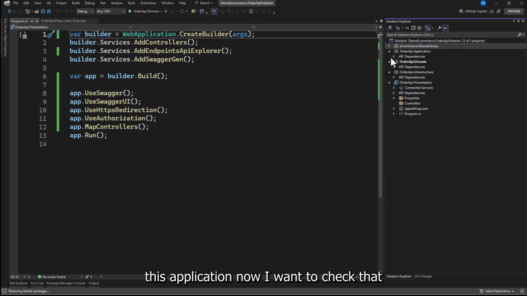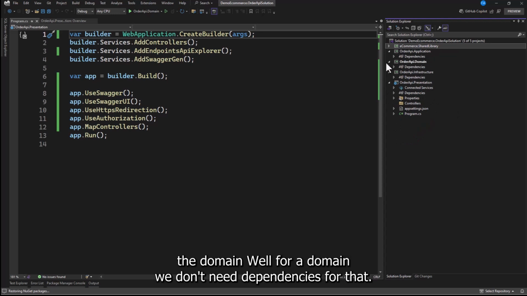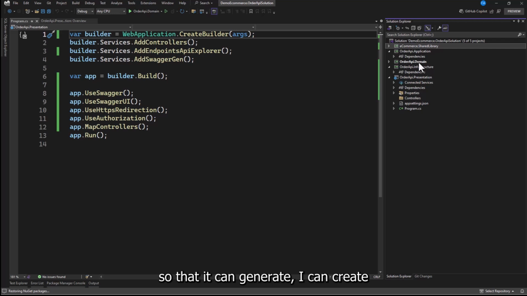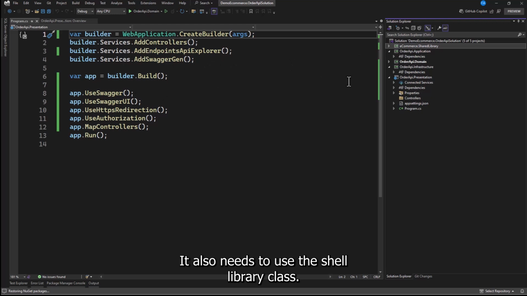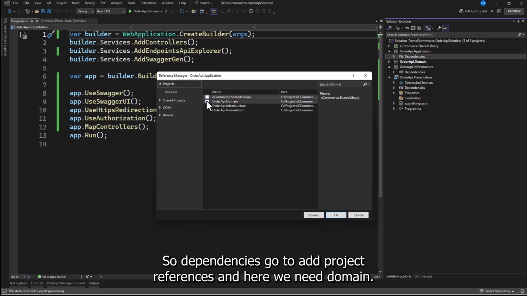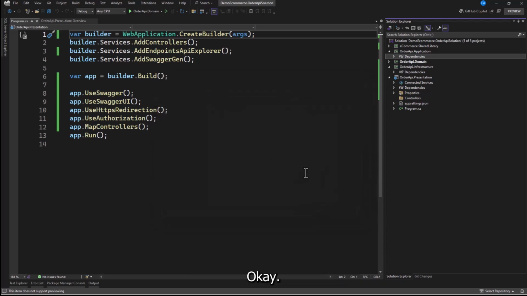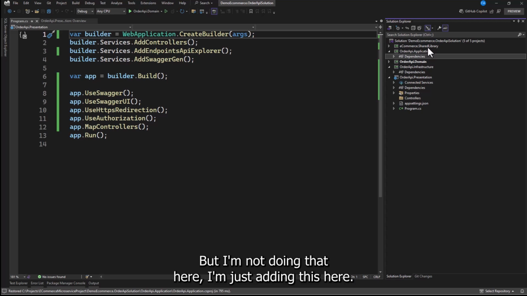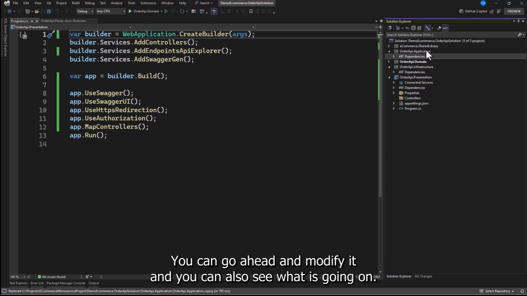For domain, we don't need any dependencies. Now for application, it needs to use this domain as an entity so that it can create DTOs for that. It also needs to use the shared library class that we created. So right click on dependencies, go to add project references, and in here we need domain and our shared library. Click on OK. In a normal circumstance, we have to build this shared library as a NuGet package so we can install it. But I'm not doing that here. I'm just adding it here so that in case you have any issue, you can modify it here, and you can also see what is going on.